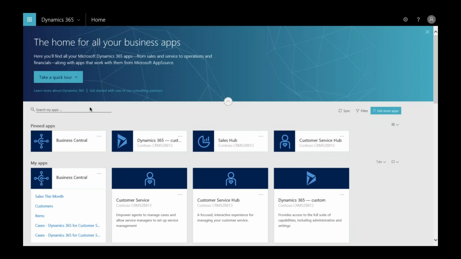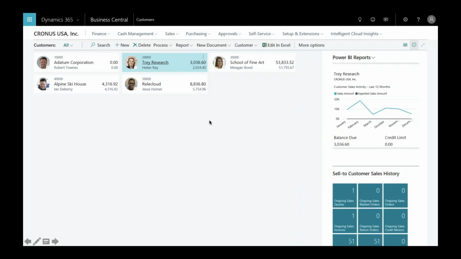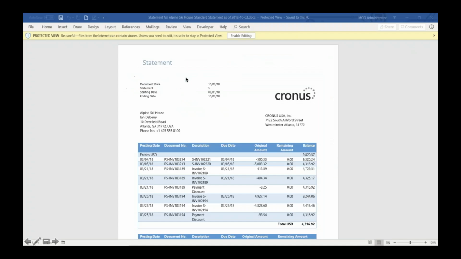So we select our app switcher, and then we'll take it to Dynamics 365. The quick link into recent pages previously navigated by the user is just another example of productivity gain. So it shows us here that we've recently been in our customers list, so we can quickly jump right to the customers list without having to navigate through the whole Business Central solution. And if we want to take a look at the customer statement, we can go up and select Reports and select Statement.